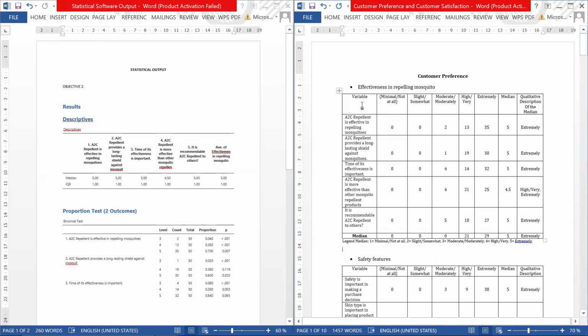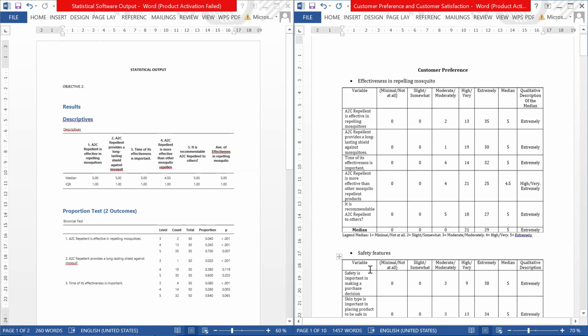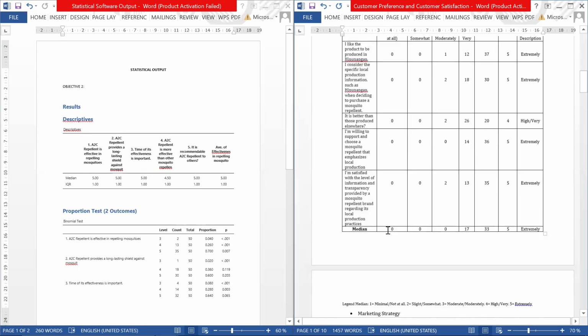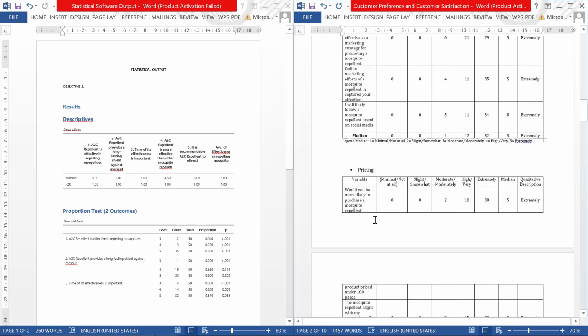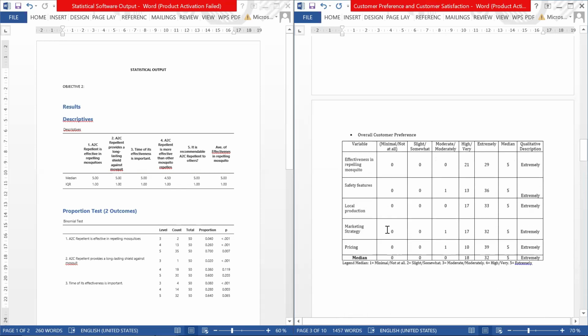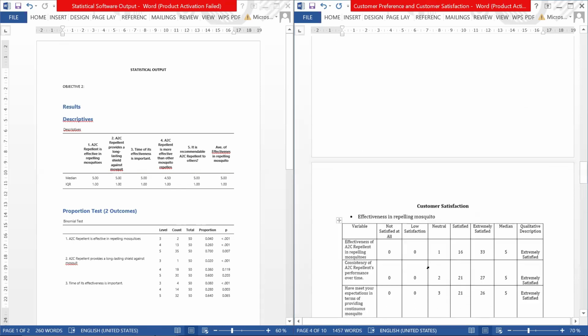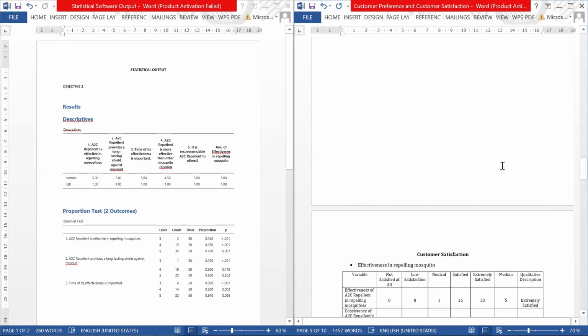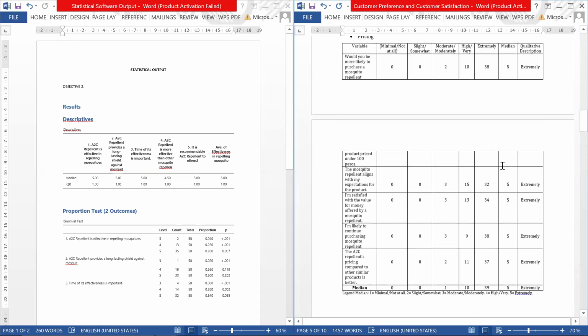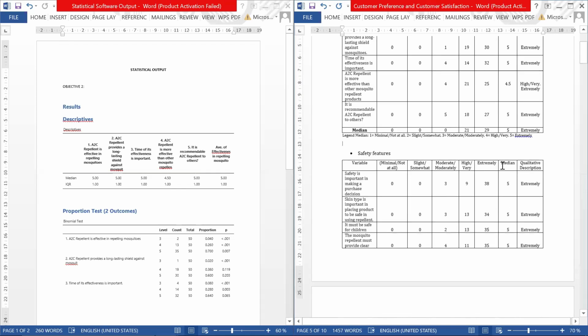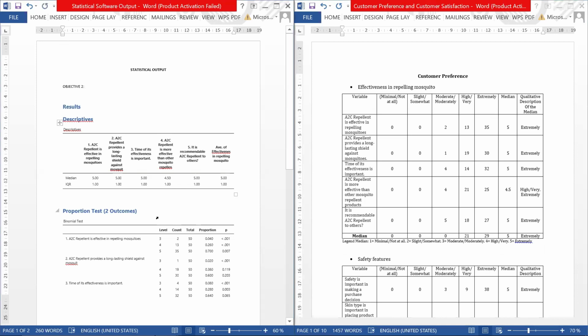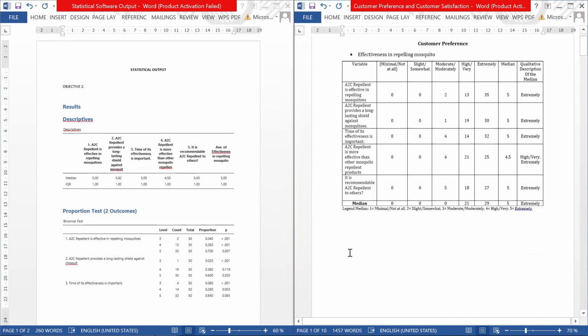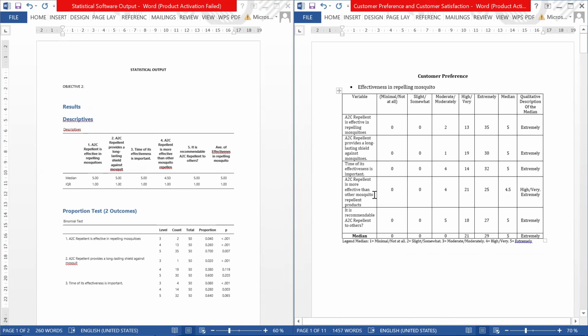So we have here a lot of indicators for customer preferences. We have effectiveness, safety features, local production, marketing strategy, pricing, and the overall customer preferences. Here you also have the customer satisfaction, but what I have presented to you is only the effectiveness. Now, since I will not be discussing all the tables, I will just present to you one table, which means you will do the rest on your own.